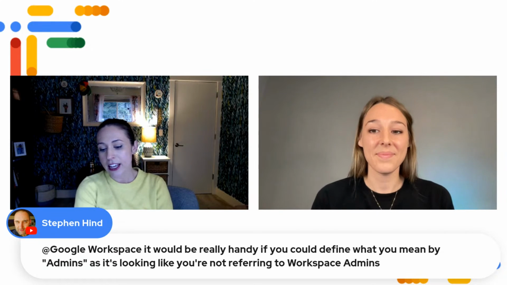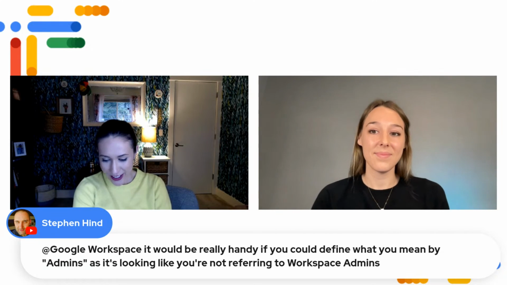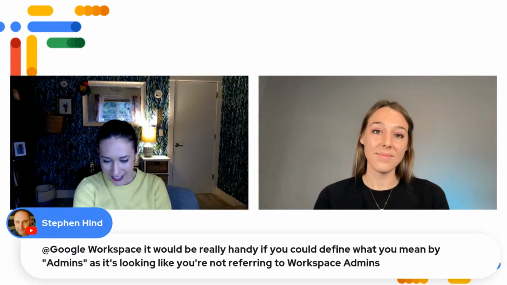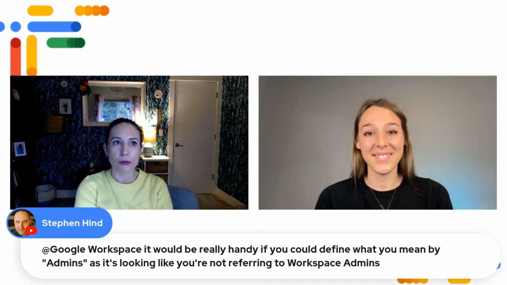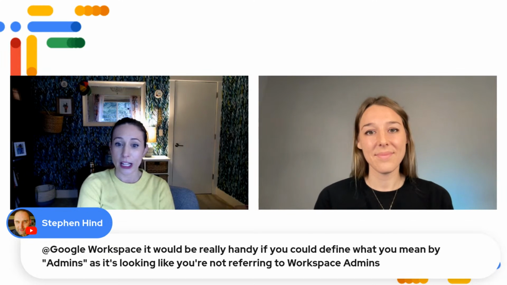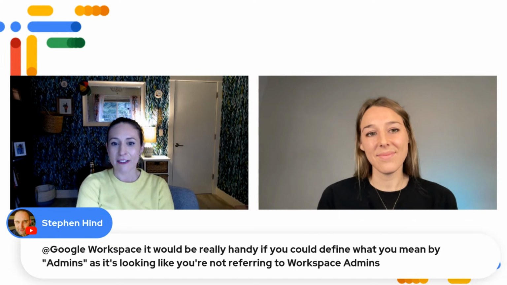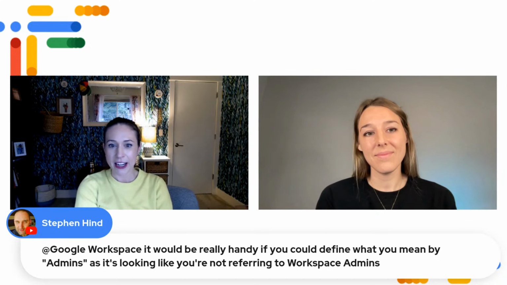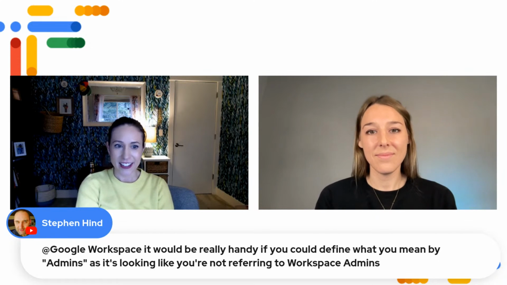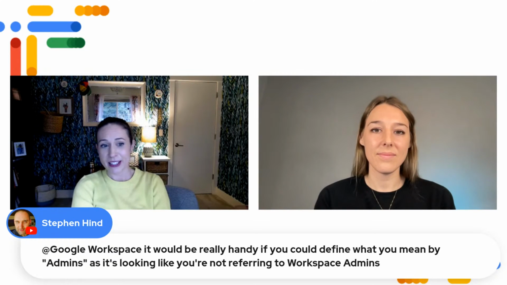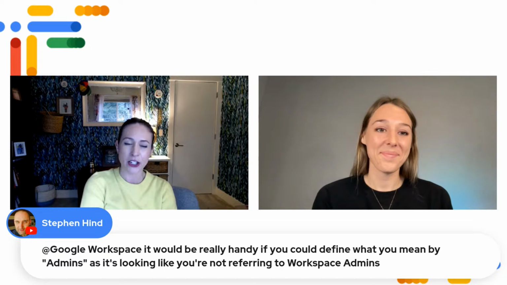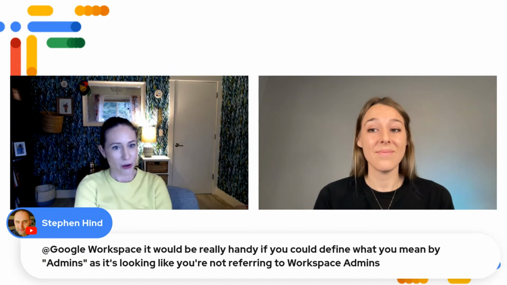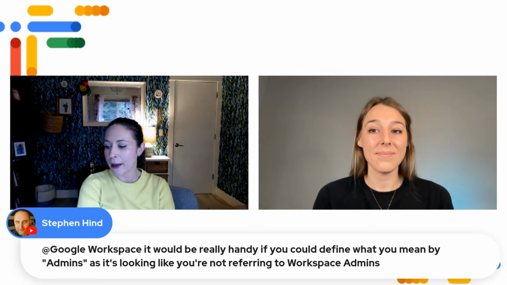But I think the spirit of this question is that it is relatively confusing, especially for workspace users, to have two different places to manage admin-like things. AppSheet admins can manage some things in AppSheet, and workspace admins can manage some things about AppSheet in Workspace, but not very much. And where do you go to do one and not the other?